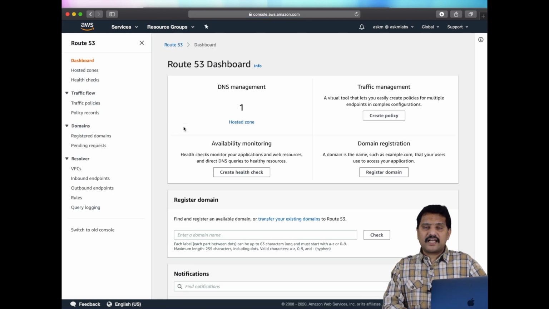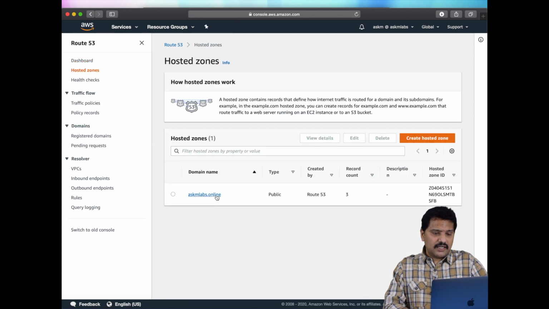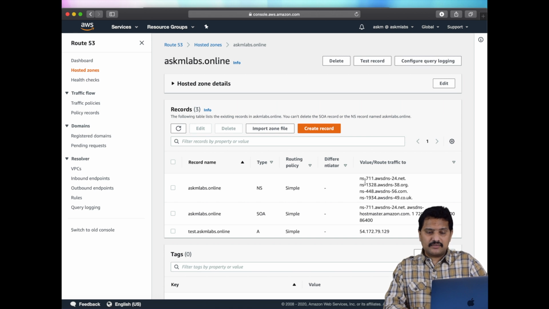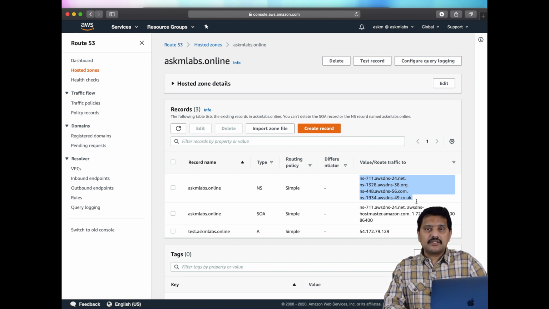I want to mention one key important thing. Let's come to the hosted zones, and let's say the ASKM labs.online is my registered hosted zone. Now click here on this particular hyperlink. On the resulting page, you will see the name servers. The highlighted part is the name server. You have to update this name server in your provider DNS. If you do not update this name server, the name resolution will not happen.